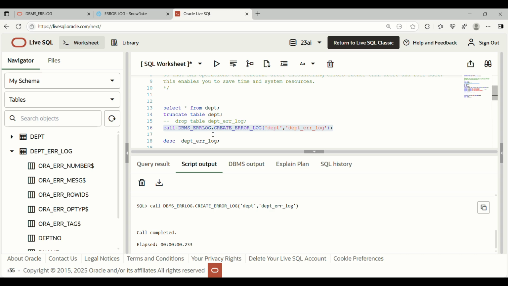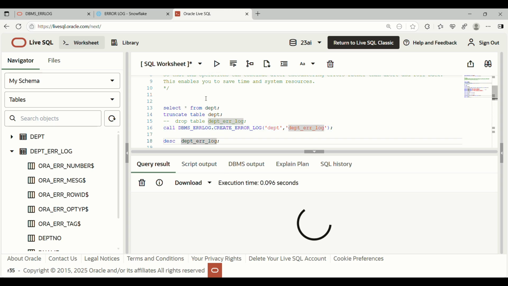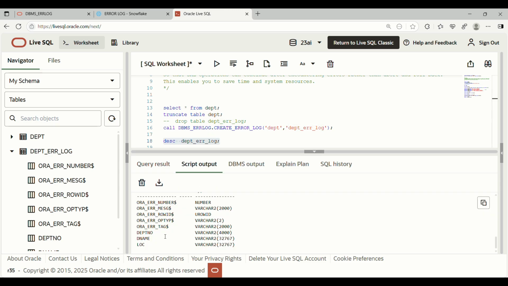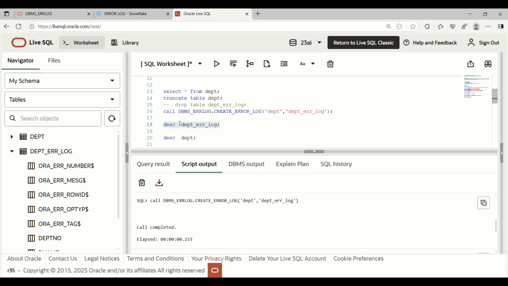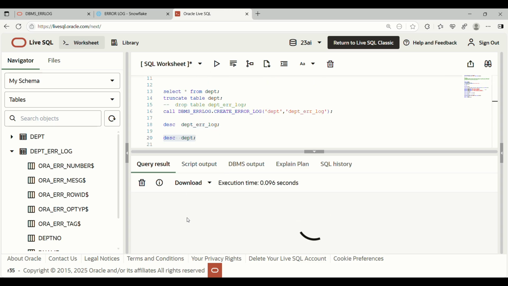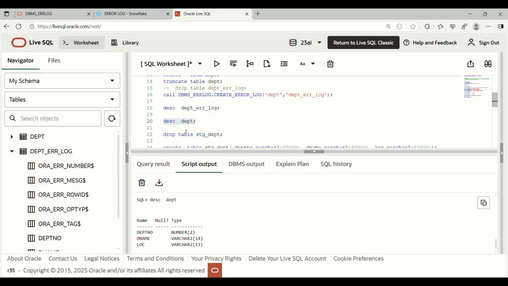Anyhow, here we can describe that same command from here as well. If you describe, then you will get the column details over here. Now I'm going to describe the department table also. The department table has three columns with zero records. Now I'm going to drop the existing stage table.